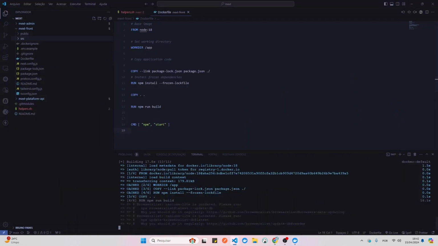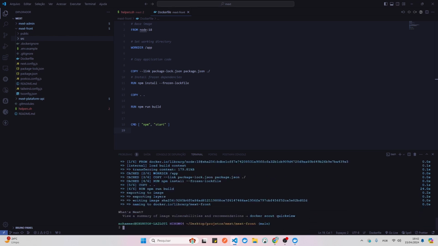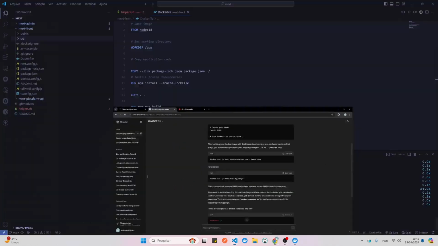Docker run, okay. Nice. So let's just wait for it to end. Okay, so it's ready. Now we can do docker run -d, so we don't occupy our terminal, and -p, and then we're going to map 3000 to 3000, and it's max-front-end. I think that's it. Yeah, that's it.